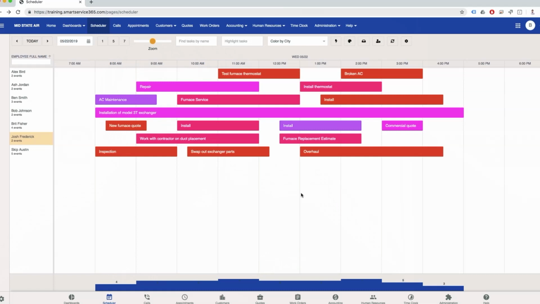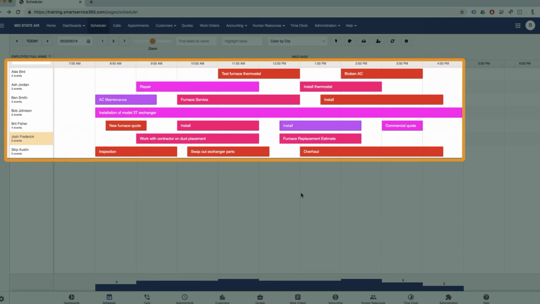Dispatcher for Midstate Air. Our company uses Smart Service 365 to simplify our job process, connecting our dispatchers, technicians, sales reps, and managers within a single 100% mobile cloud-based software system. Let me show you how it works. Let's start by looking at the scheduler. Here you can see the plan for today. Each row here represents a technician's schedule.